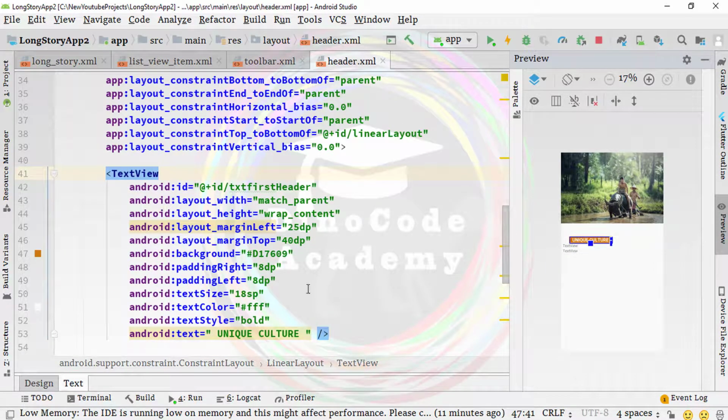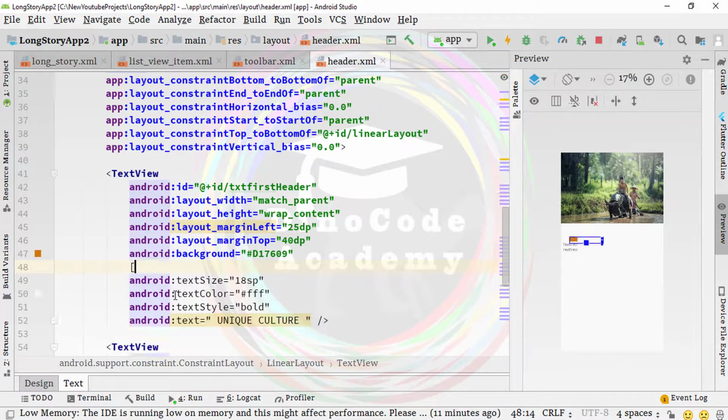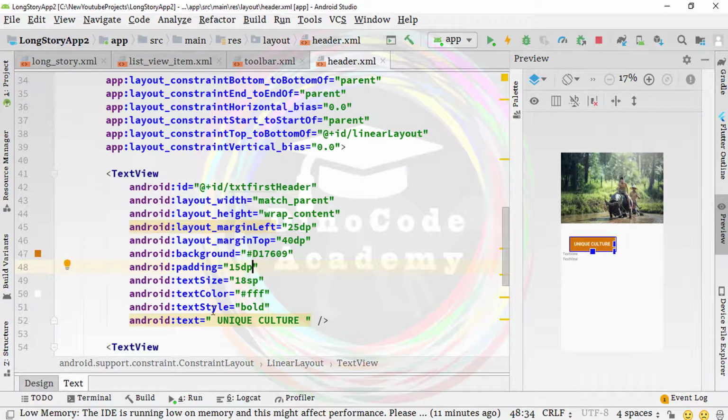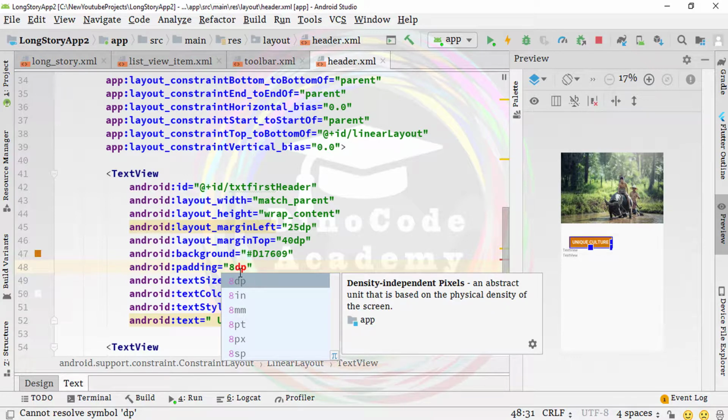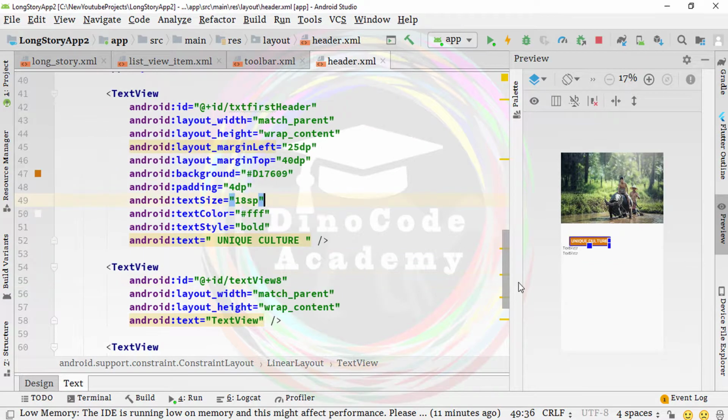So instead of specifying padding right and left, I'm going to specify the padding directly. That is padding, and I will be specifying here 15 dp. 15 dp is too much, so I'm going to make it 10 dp. Now 10 dp is also very big, so just make it 8 dp. So that's enough. I think it's okay with the 8 dp. Not 8 dp, I'm going to make it 5 or maybe 4. So 4 seems to be okay.